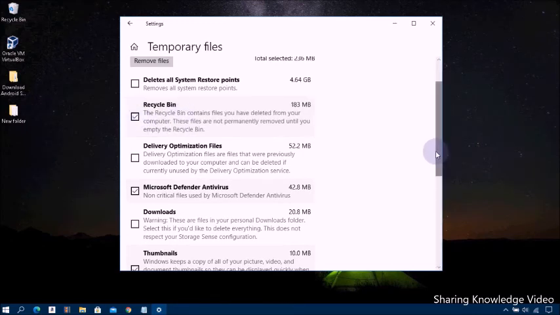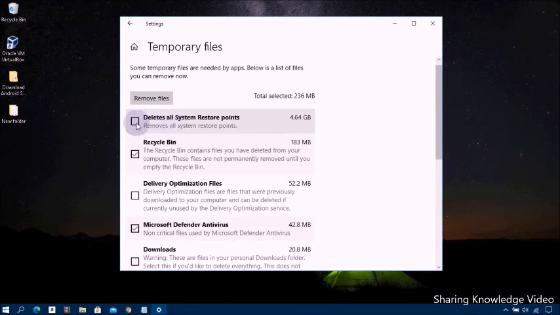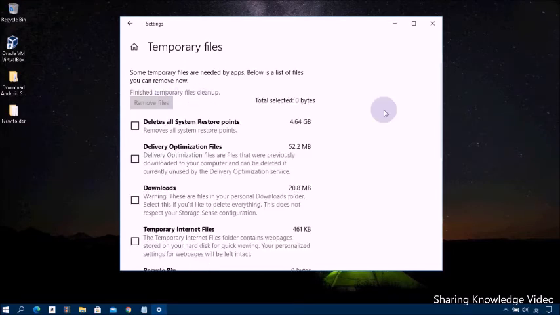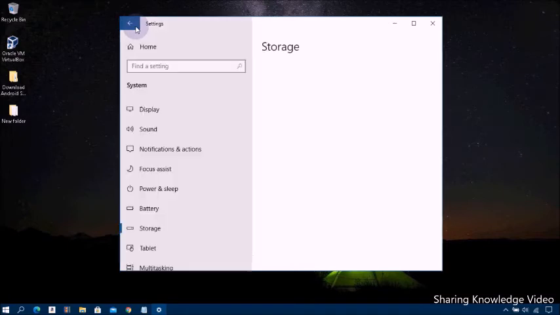Then select the items you want to delete and then select remove files. That's it. Now done it. Okay, close the window.